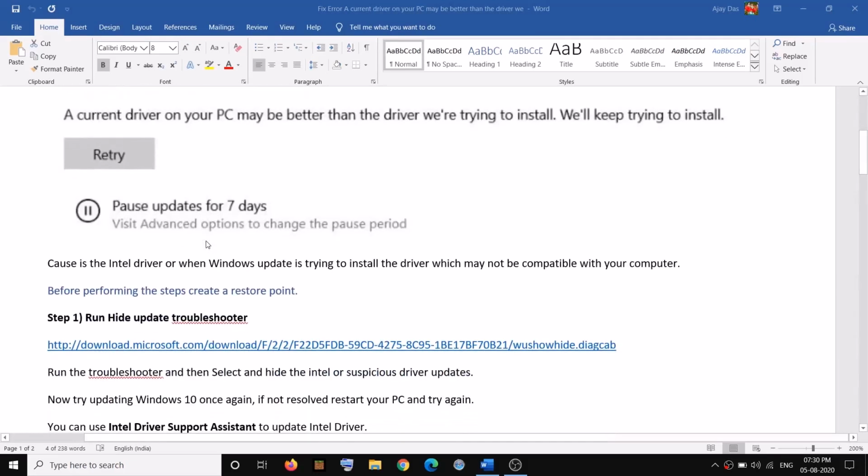in this video. Now the cause of this error message is actually an Intel driver, or it may be another component driver which Windows update is trying to install, which may not be compatible with your computer. So before you perform any troubleshooting steps, go ahead and create a restore point so that if something goes wrong, we can always revert back to the restore point.